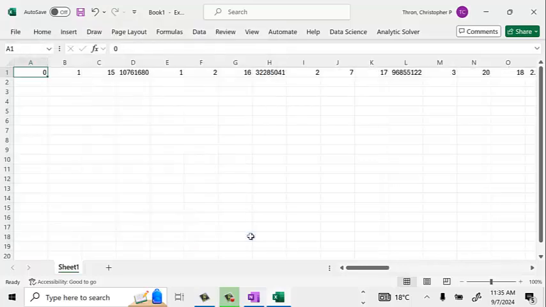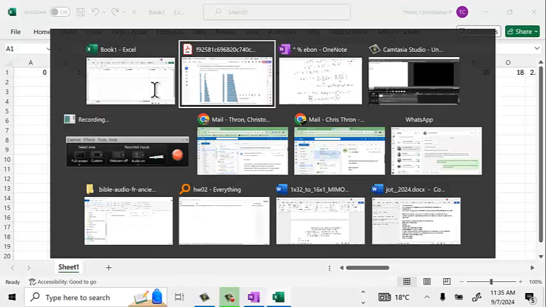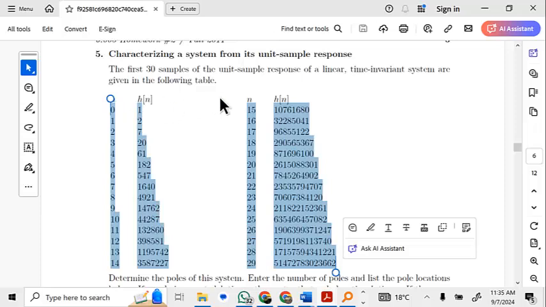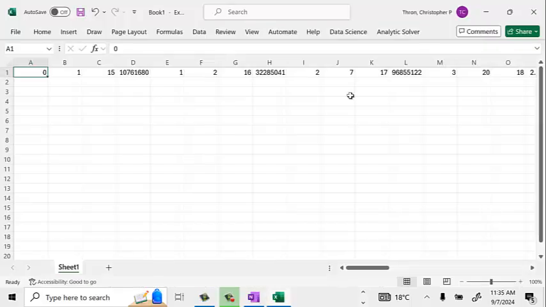Now let's see how this is arranged. 0, 1, 15, and 10, and so on. So how did that come out here? Well, it read across the row. It didn't realize that really this column reads down and this column reads down. So we want to convert this into usable form.